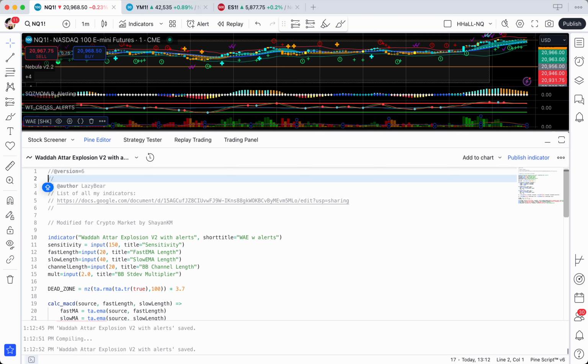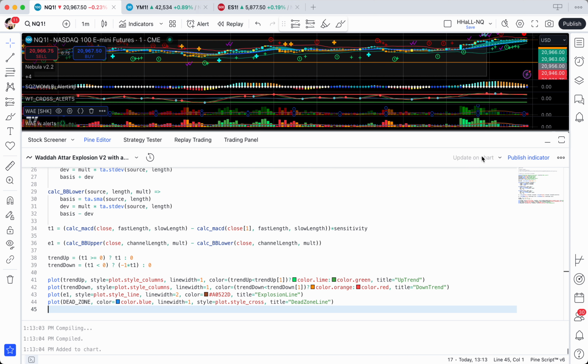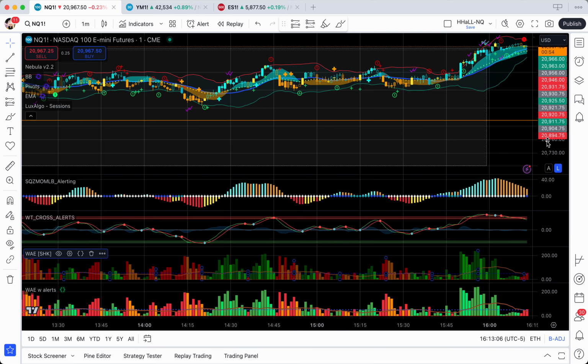Now we've updated to version 6. But we haven't actually changed anything. We can add it to the chart. And now it's just like the original one, but now it's version 6, and now the transparency is gone, so that's why it looks brighter than the original community one.